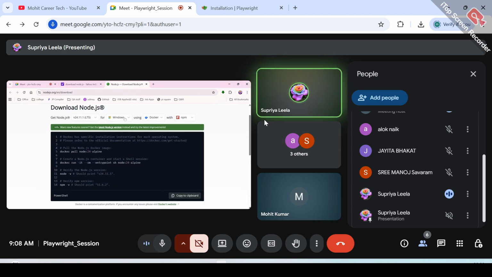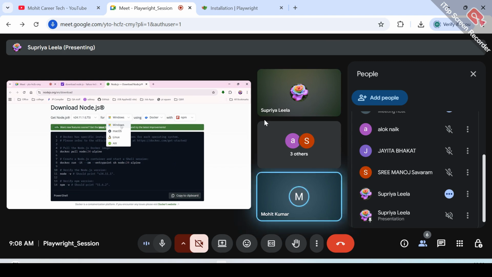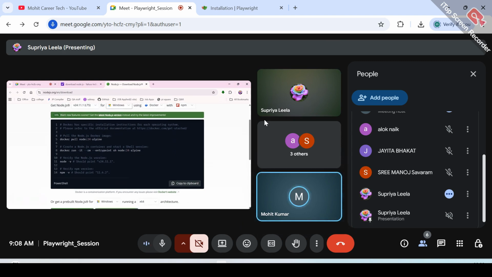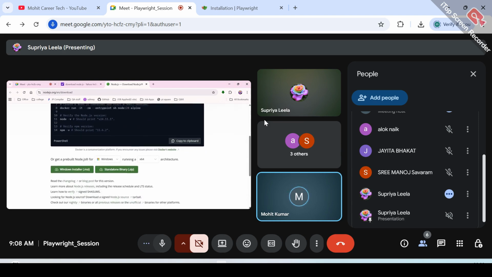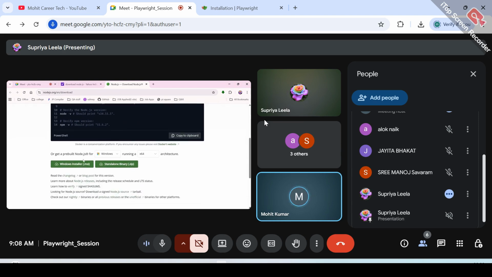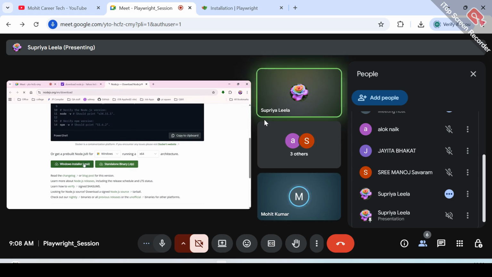Click on this once. Click on the Windows. Go down. I think by default it is selected. So you have to install this one, the installer dot msi, Windows. Click on that. This one.